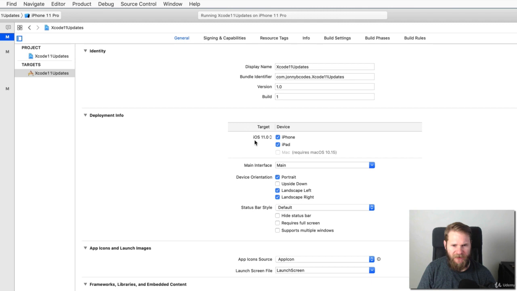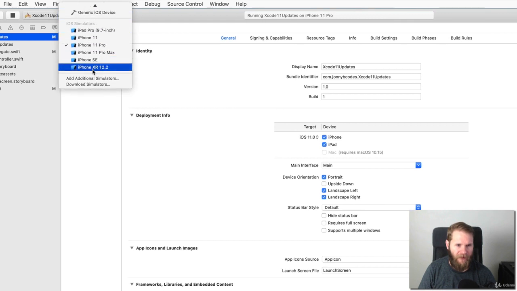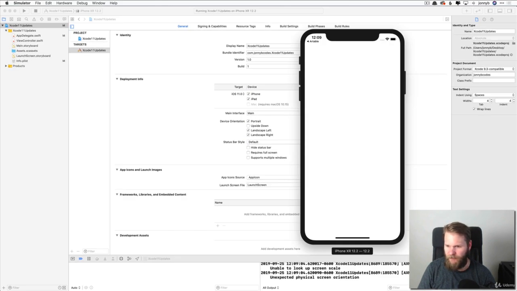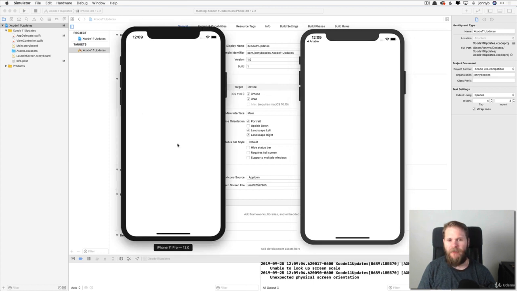Okay, so this is the lowest iOS version that we can run it on. And now that we've done that, I have an iPhone XR 12.2 simulator here, and let's run this and make sure that it opens up as well. All right, there we go. So we got our two simulators that are running this blank project, but it's building, so that's good.